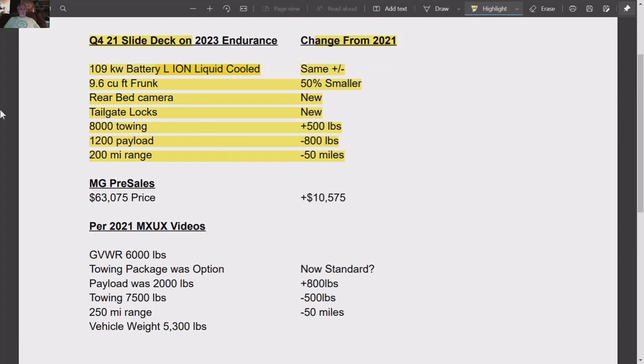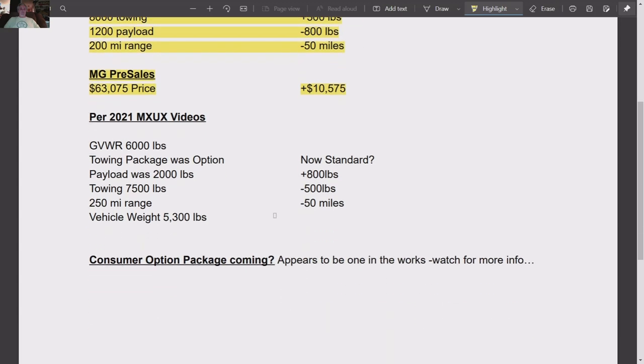Now, on MG, which there's going to be a clip on if it hasn't been shown already, they have the price for the fleet model at $63,075. That is a $10,575 increase over the original price. These are per my 2021 videos and the research I had done in the past.